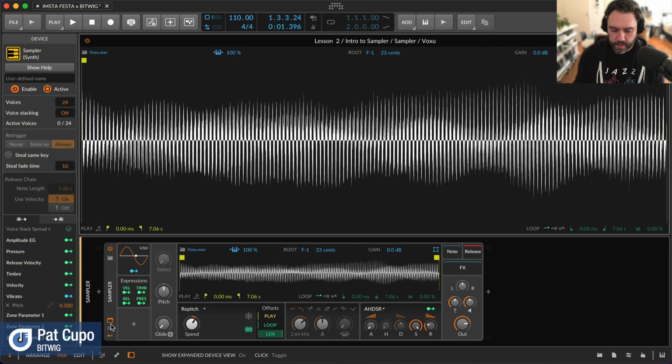Okay, so check this out. If I go up a couple octaves on my keyboard, notice how fast the sample goes by? All right, if I go down some octaves, the sample goes by slower, okay? That's normal sampler behavior. That's standard, that's traditional.